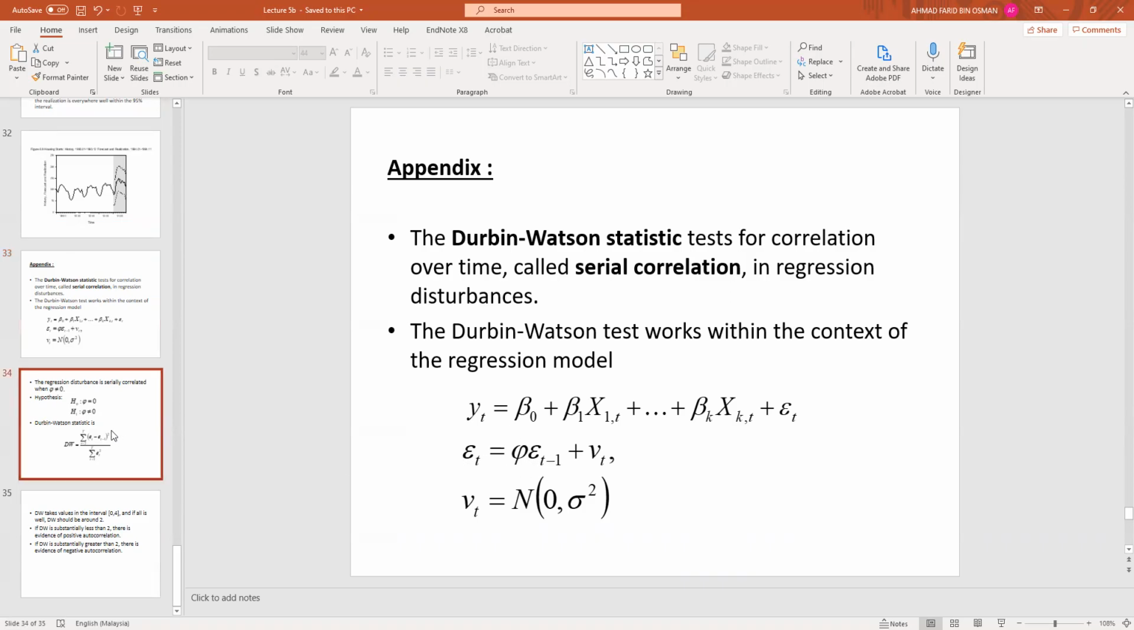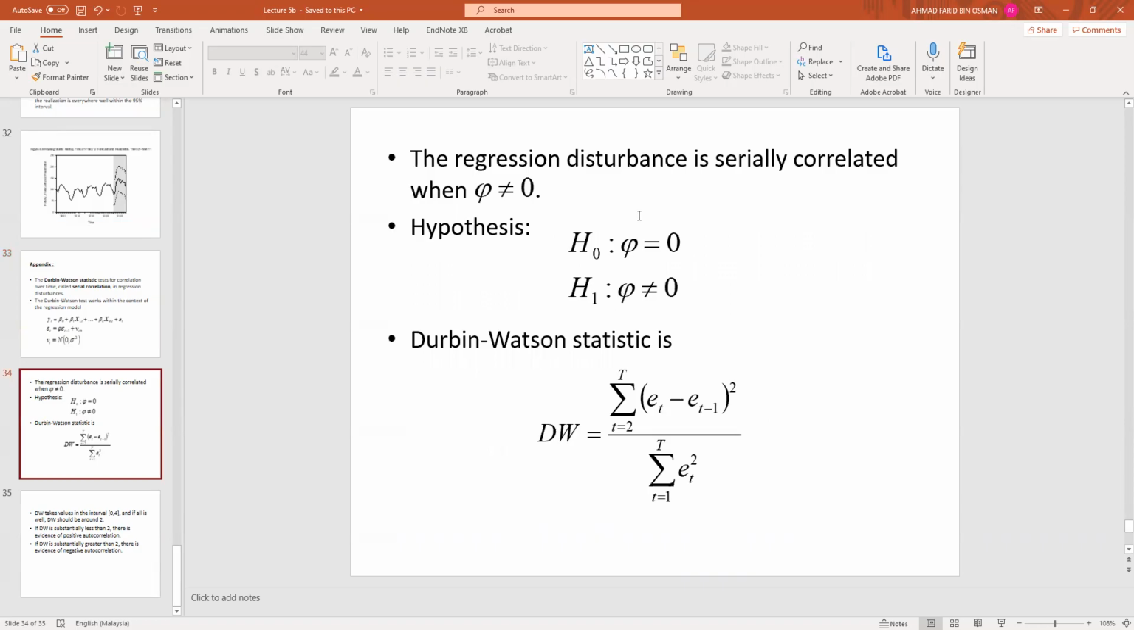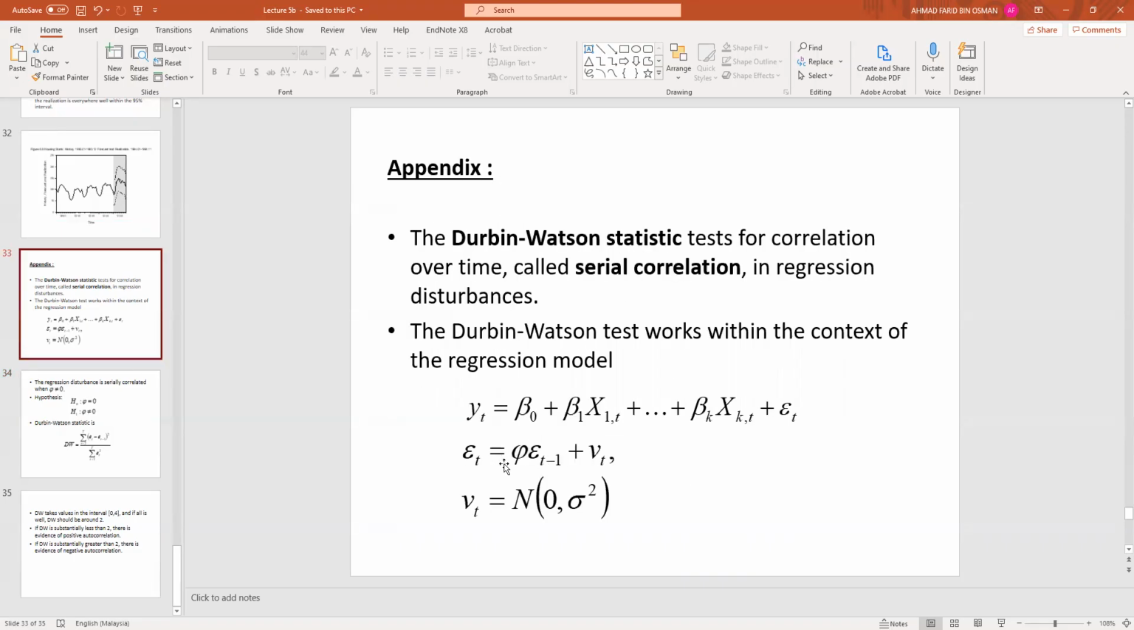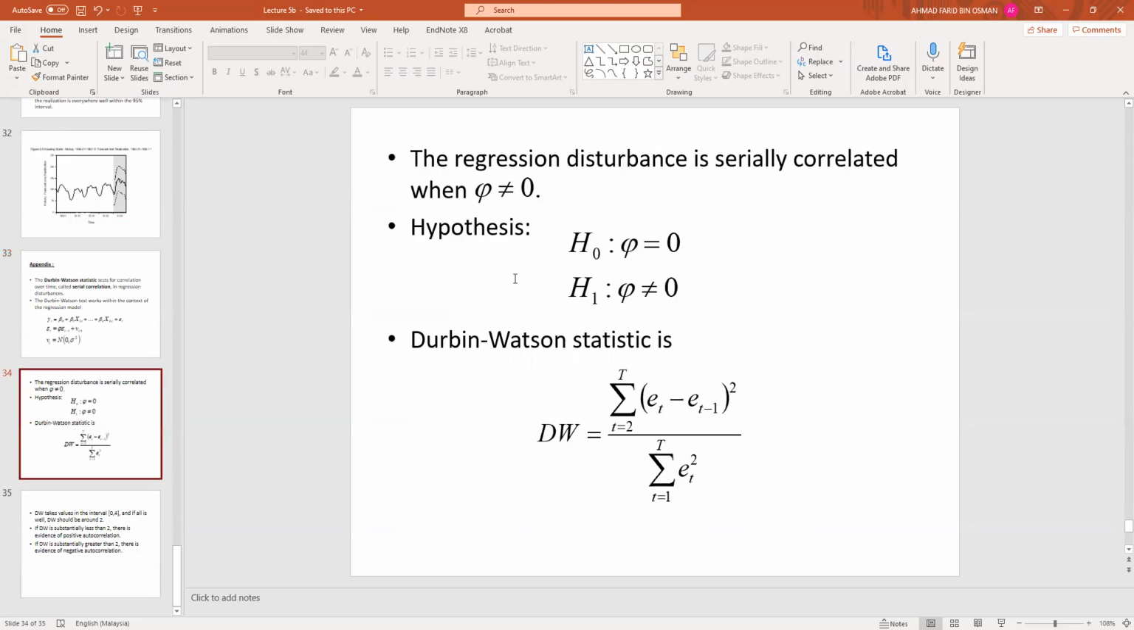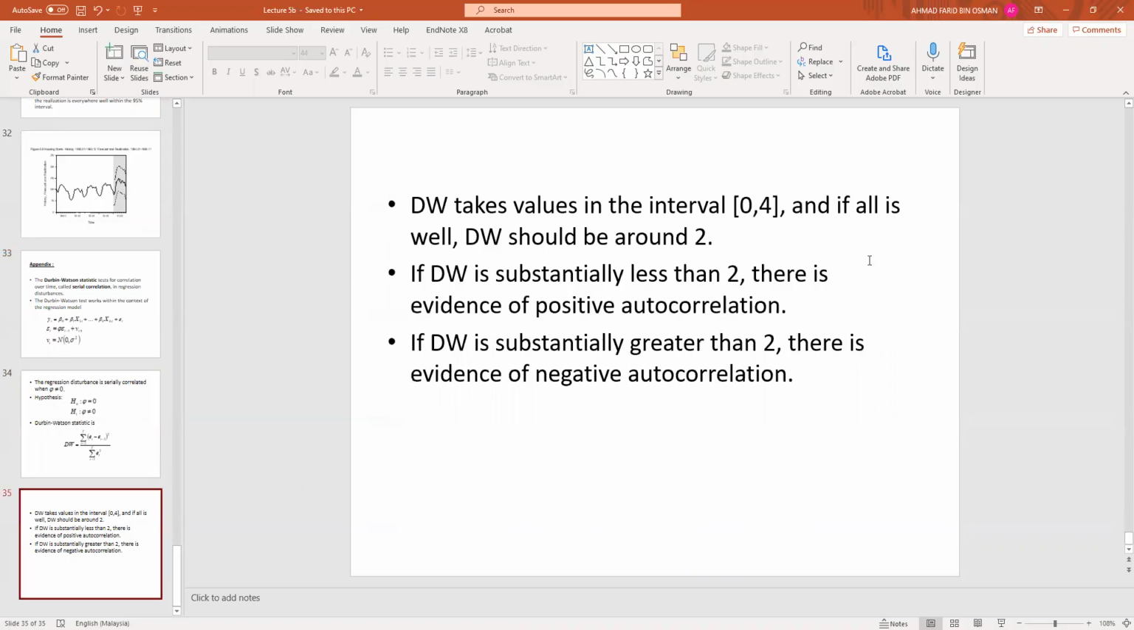So the regression disturbance is really correlated when the value of this coefficient is not equal to 0. The Durbin-Watson statistic is given by this formula. The Durbin-Watson takes values in the interval 0 to 4, and if all is well, the Durbin-Watson should be around 2. If the Durbin-Watson is substantially less than 2, there is evidence of positive autocorrelation.